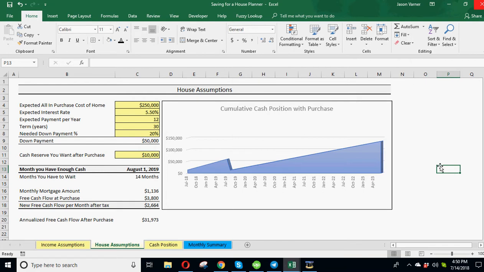I got a pretty simple model, a template here in Excel, but it's probably one of the widest use cases. Basically, anyone who's planning to buy a house could use this. We're allowing the user to enter their income and expense assumptions and their purchase assumptions of the house, and then this runs a bunch of calculations to figure out how many months they have to wait until they have enough to buy the house, how much free cash flow they have currently, how much they'll have after their purchase, and then some charts and things.